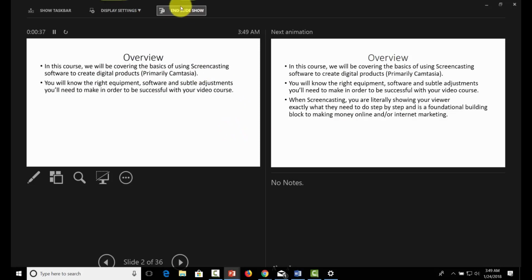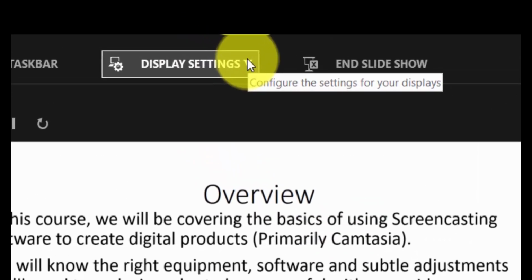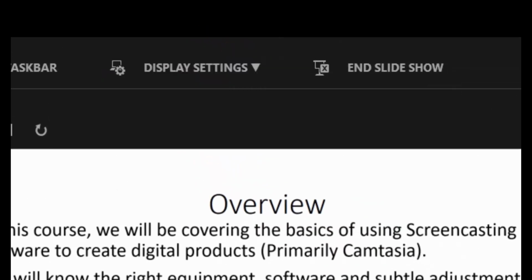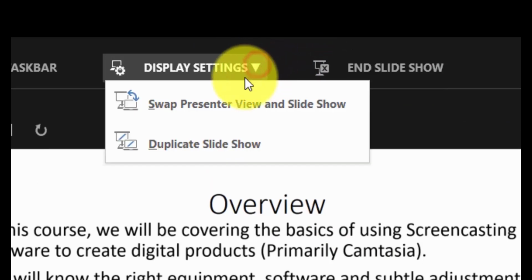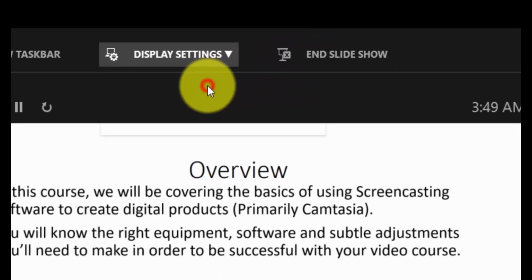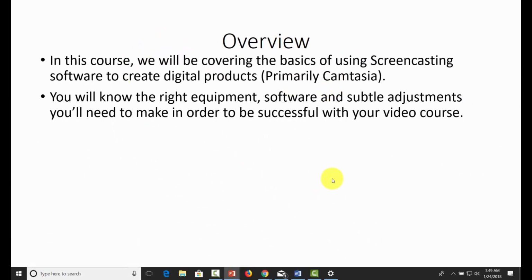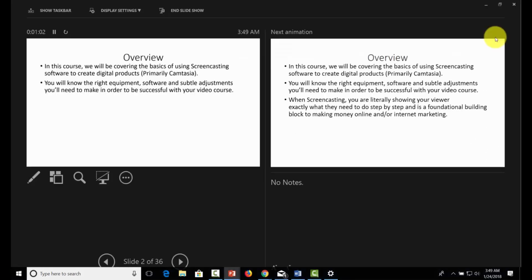Now, you can have this display setting on any screen that you're going to be using. So if you want to switch displays, you can do that, so that the screen that I'm actually going to be recording on is going to be the one that has the full screen. And I can toggle back and forth between those two screens.